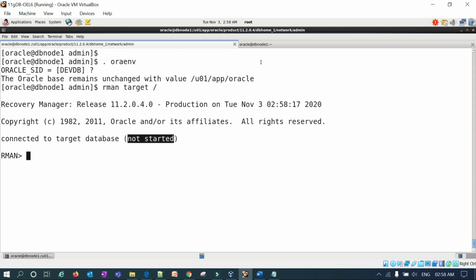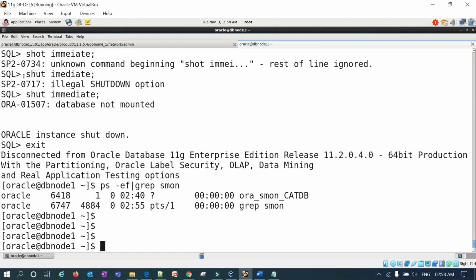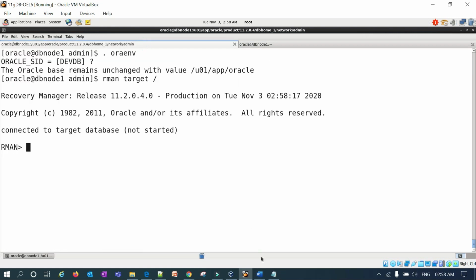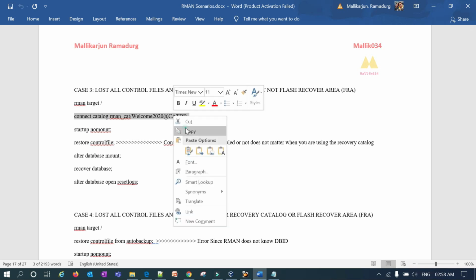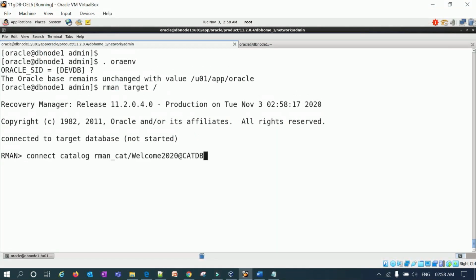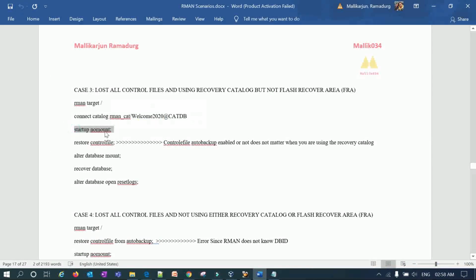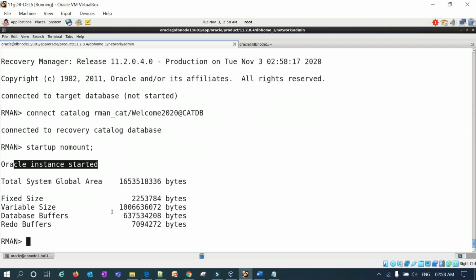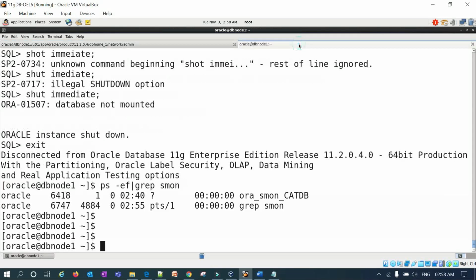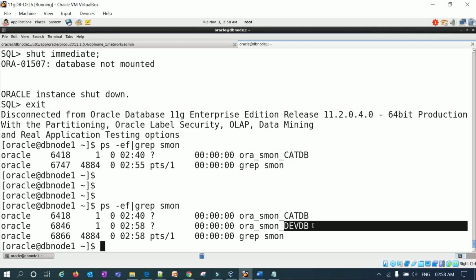My database is shut down, because I'm not able to start my database since I lost all my control files. Right now I'll do connect catalog, rman_cat, password, and CATDB. So I'll connect to my recovery catalog, connected to recovery catalog database, and now I'll do startup nomount. You can see here it is starting up. The Oracle instance is started. If I go back and check, you can see the dev database is started now.